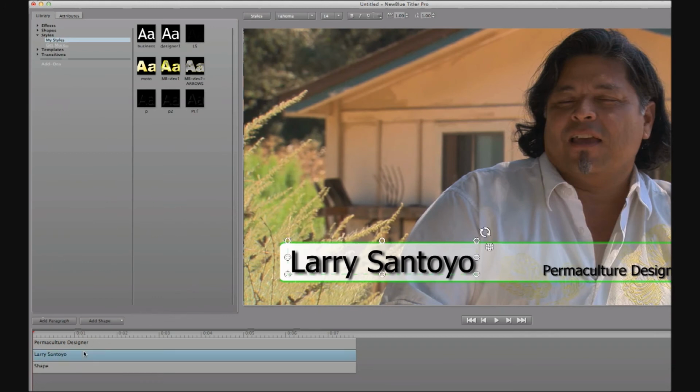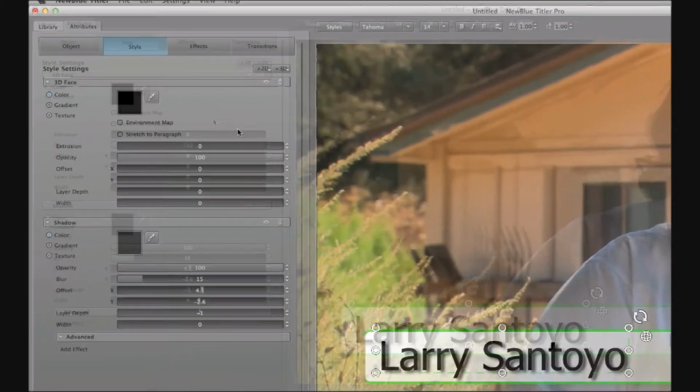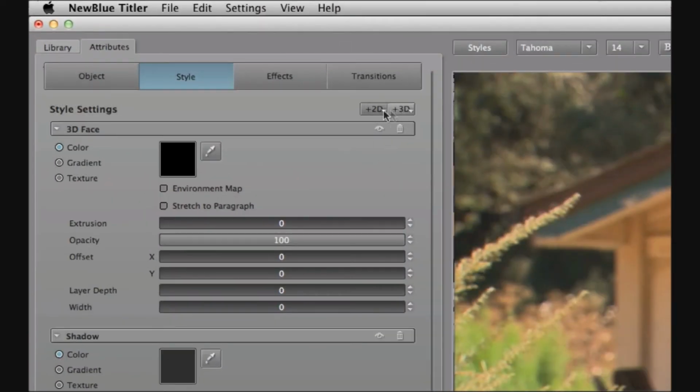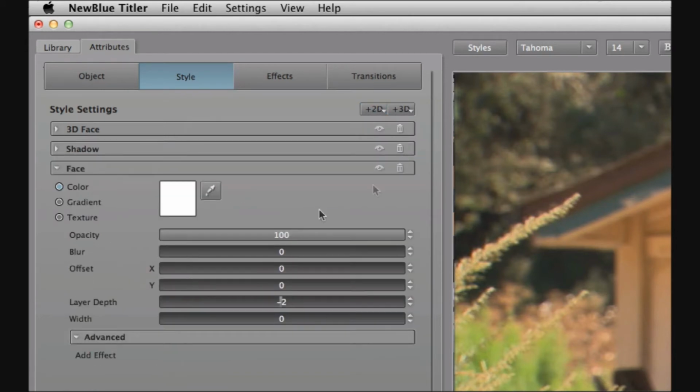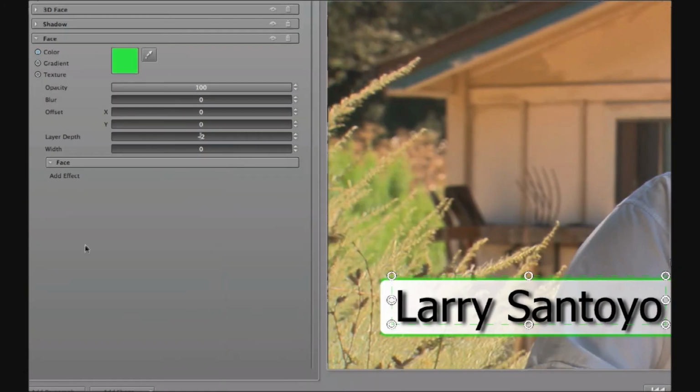So here I could reselect Larry, and again under the Attributes tab and on the Styles sub-tab, we'll return to the two buttons that we used earlier. Add a 2D shadow outline or face, or add a 3D outline or a face. This time I will choose Add 2D Face. Change the color of this new face to green, and bring it forward because each successive face that's added is actually behind the current face in Z space. So we need to bring it forward to see it.